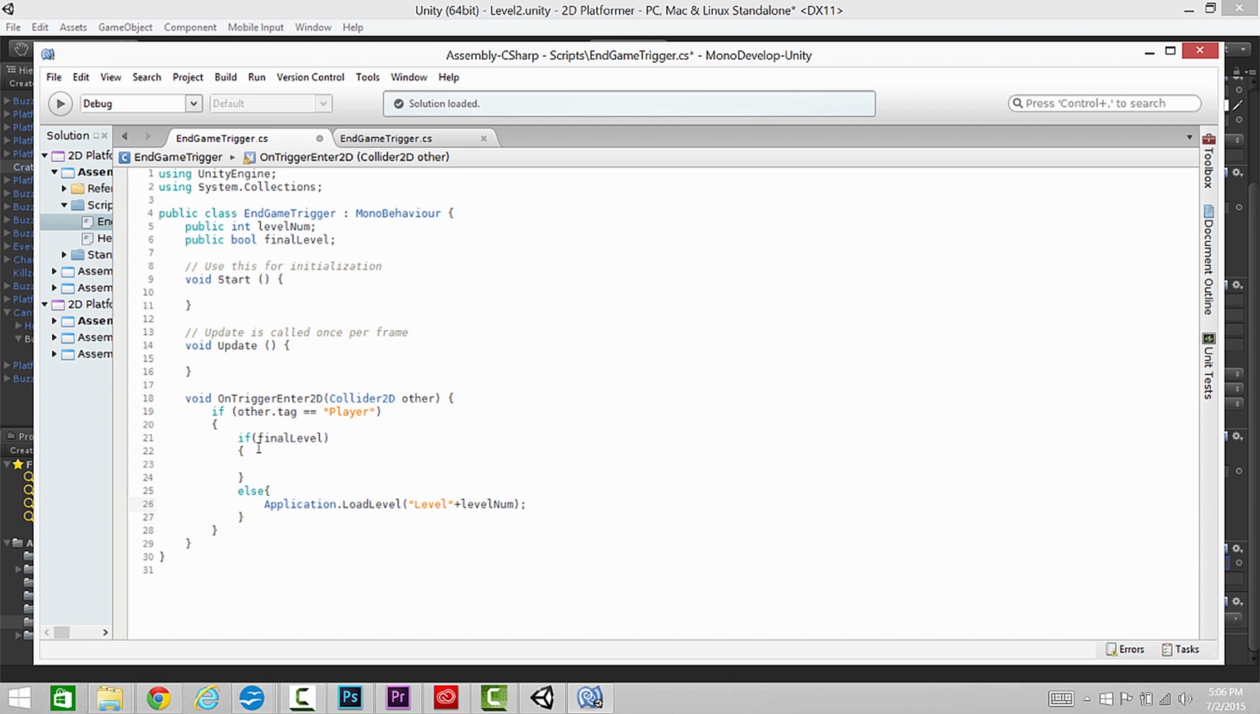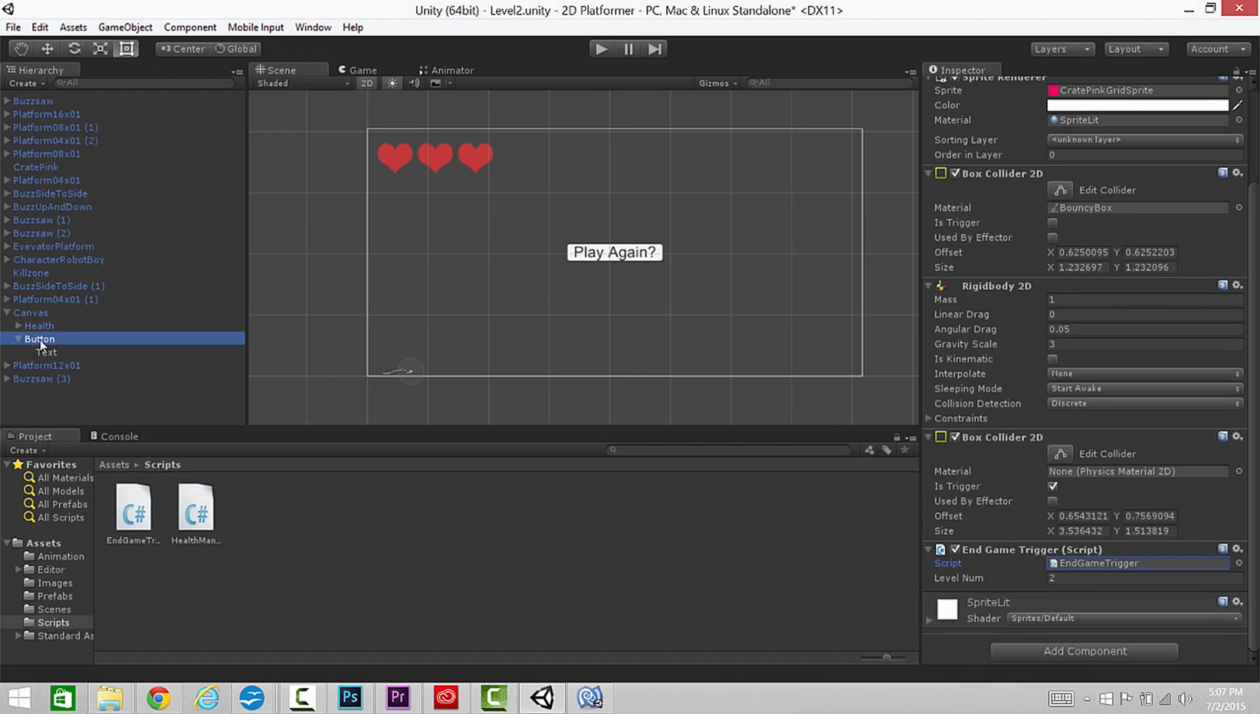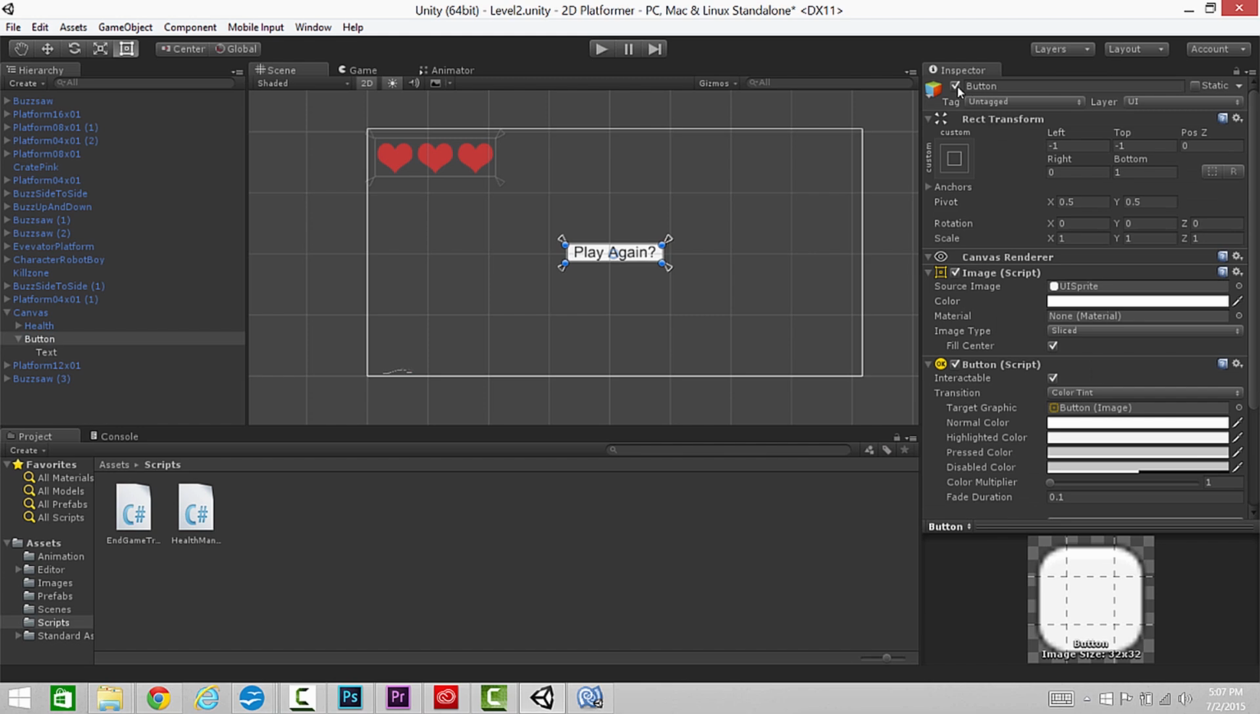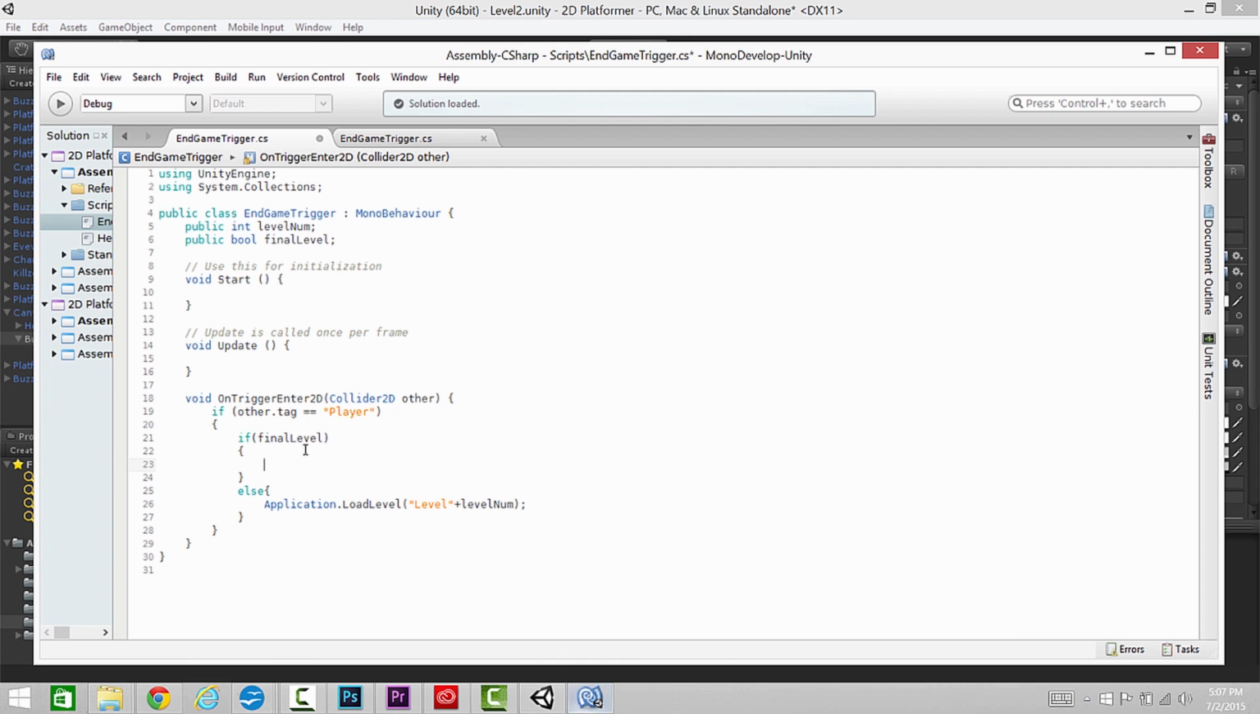And now for what happens inside the if finalLevel, what we're going to do here is make this button visible so that you can actually use it. So I'm going to turn this off by default. And let's go back into our script.